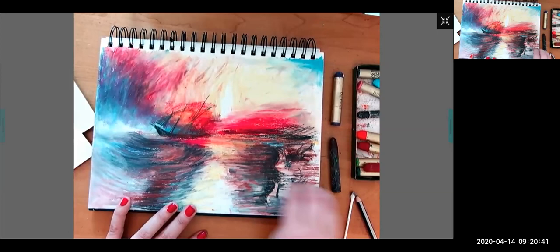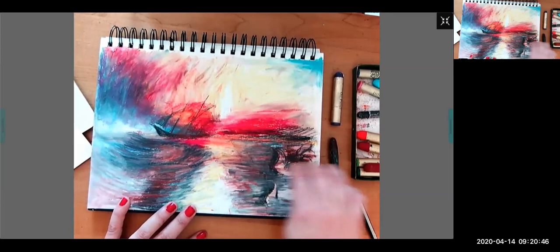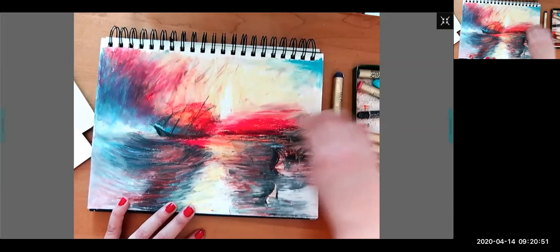Today's lesson is all about texture and color. So how do we get that? Well, you build it. You build it up with patience and with a lot of oil pastels.